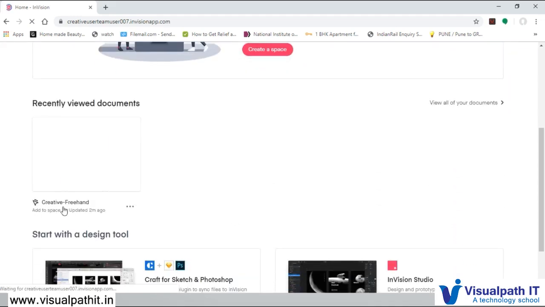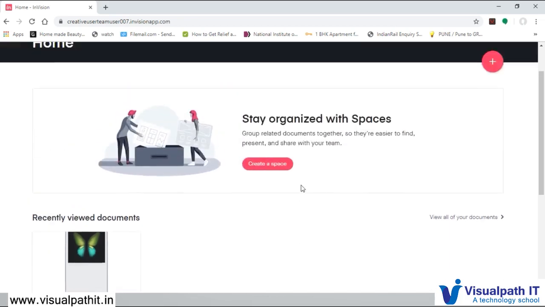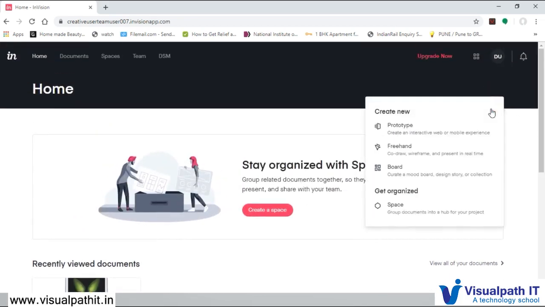And see, your recent view document appears over here. You can delete it, or you can move it, or you can share it from here directly. Now we had seen the freehand. Now what we'll do, we'll see the prototype part.